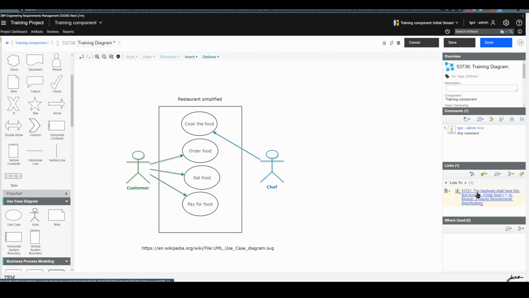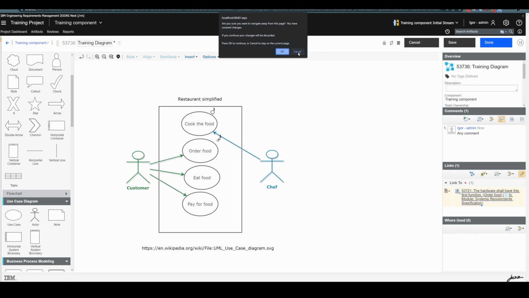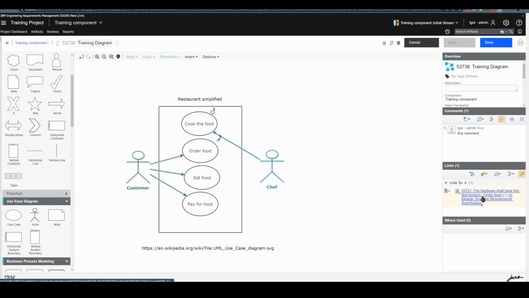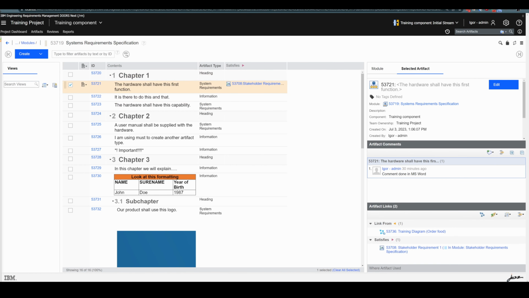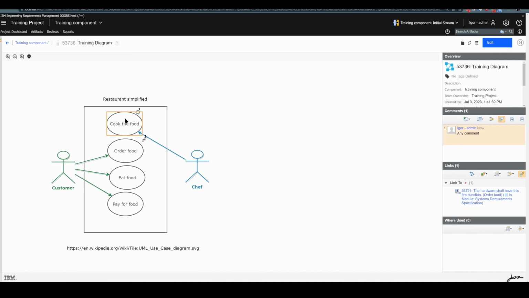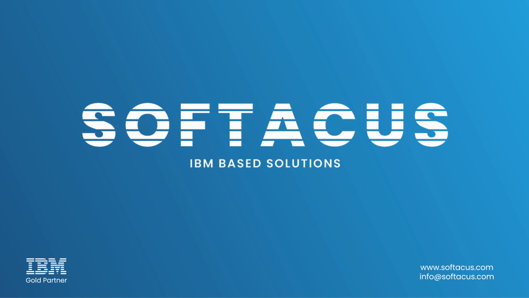Okay, so I created link, and I can see those links and comments when clicking here and also when clicking here. So you see this specific element is linked to this requirement, but I will not go there because I didn't save this one. Okay, it saved me. So now I can navigate here. You see, system requirement. I will jump back, and this element is commented. All right, and that's it.